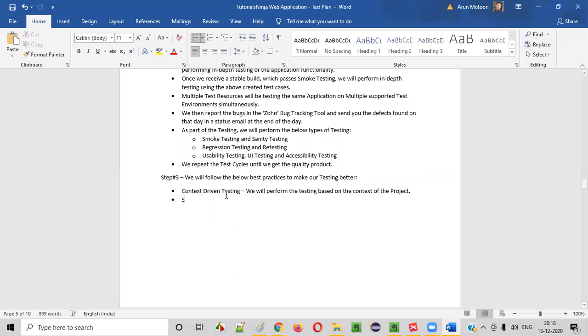The next one is shift left testing, which is also another best practice, guys. We will perform testing from the development stages of the project only. That means we'll not wait until the application is ready, guys. Before the application is ready, the testers will already be involved in the project.